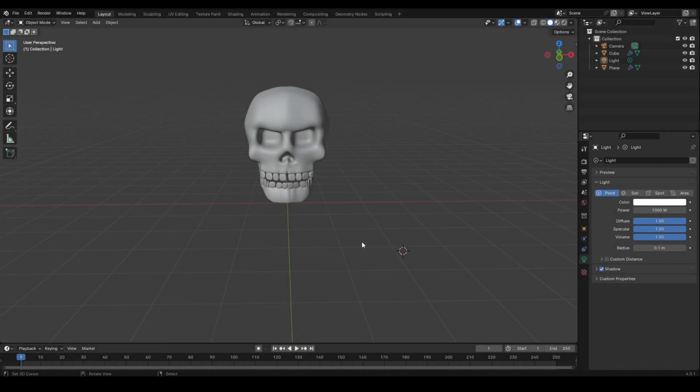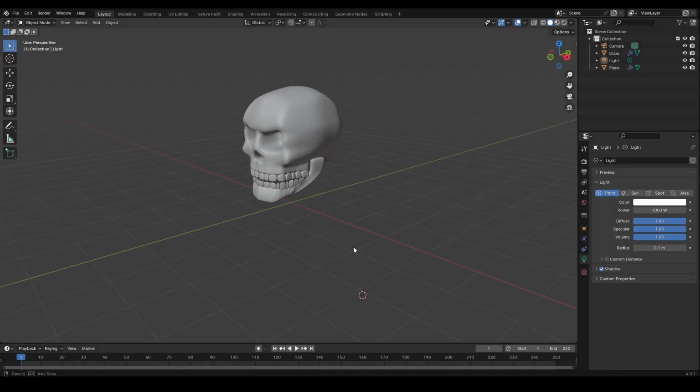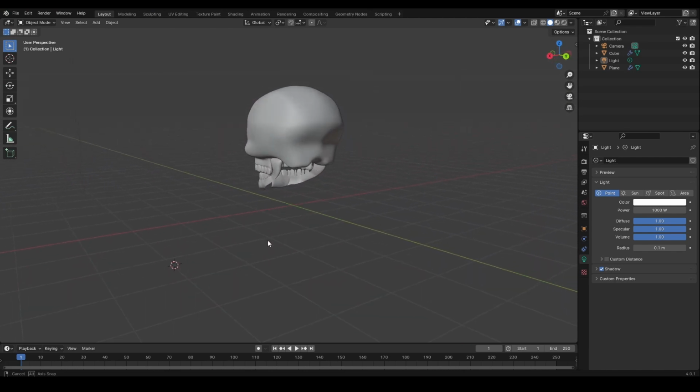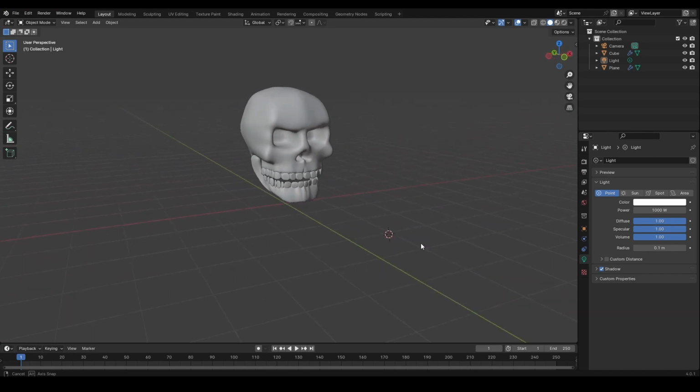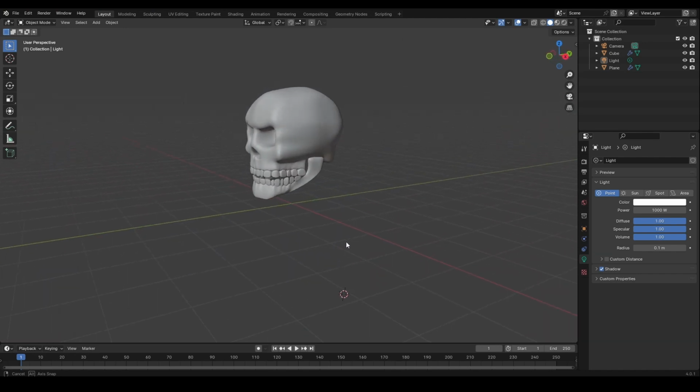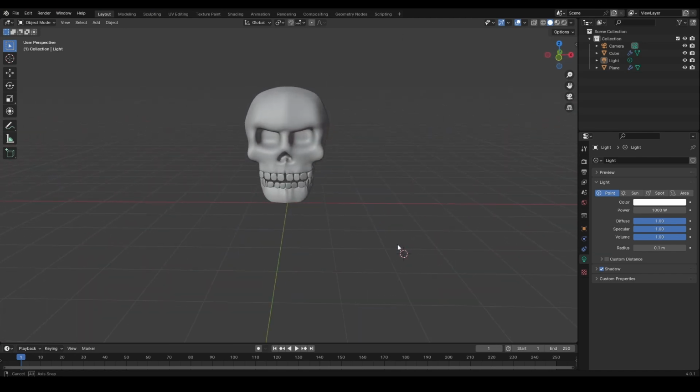All right, guys, so here we go. This is a more finalized version of the skull. I've done a little bit of TLC to get him where I want him to be. Pretty happy with this. This is definitely where I will start the process moving forward once I start his skeleton in the next video.